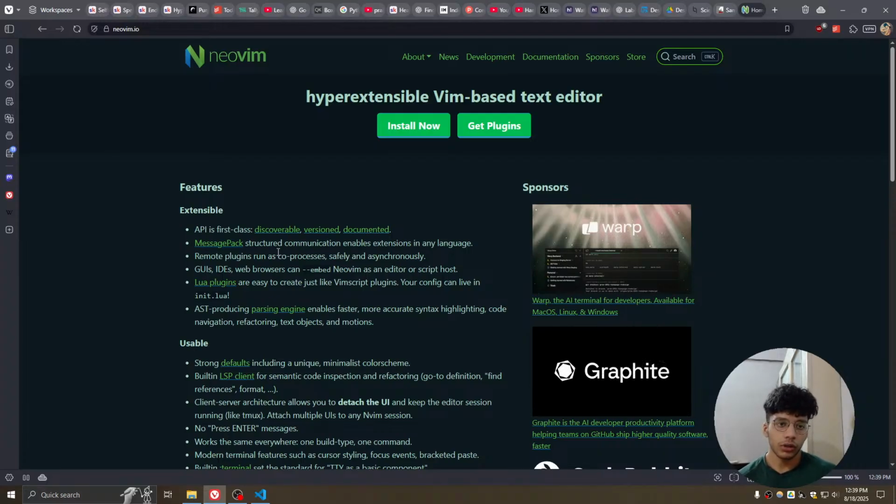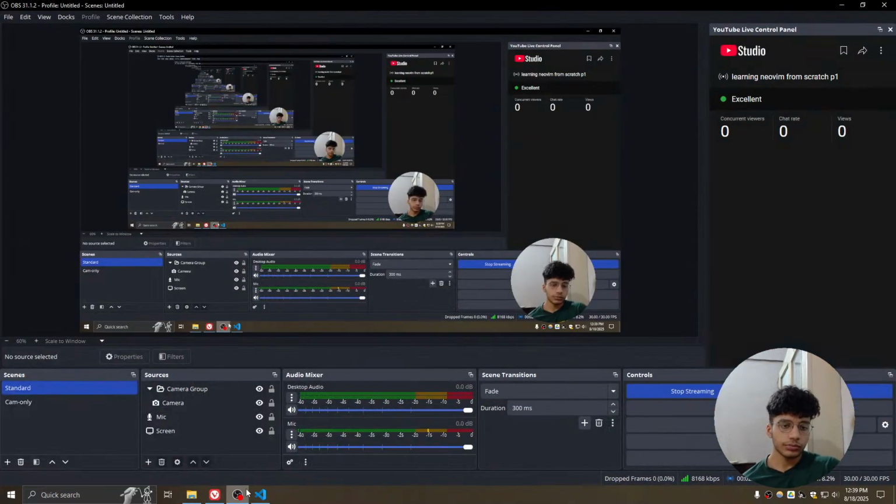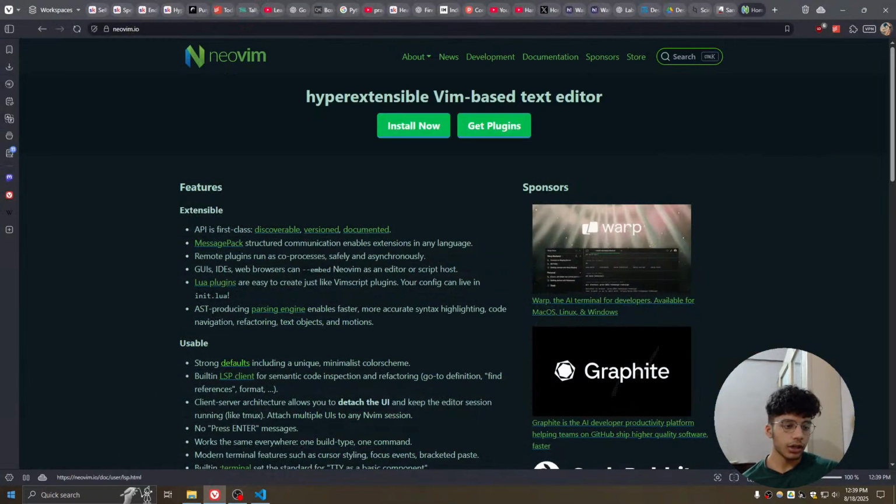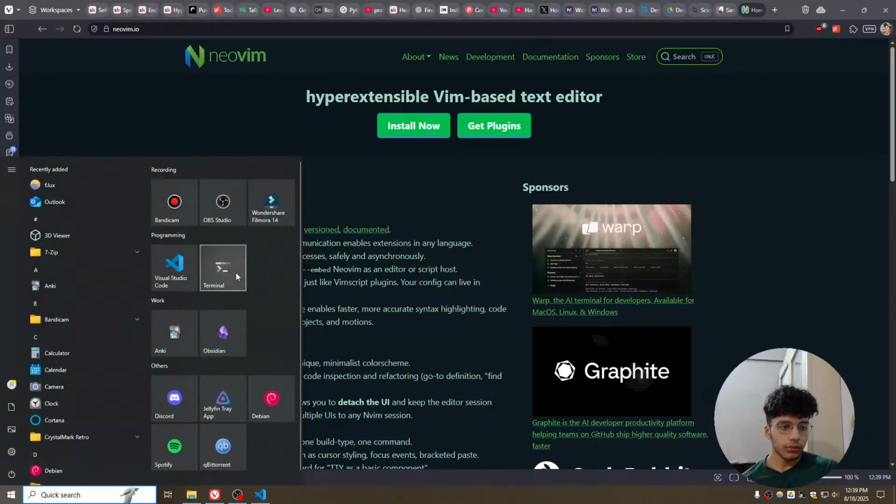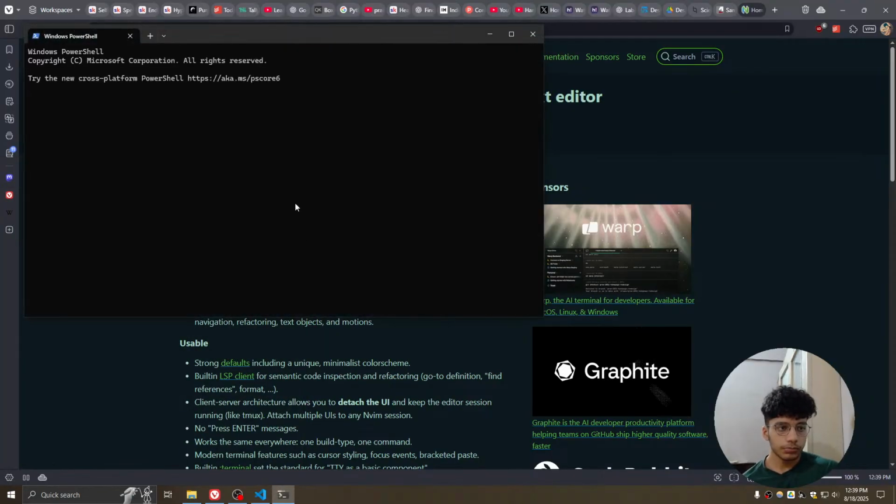I want to learn what neovim is, how it works, and how I can turn it from a basic minimalist text editor into a completely full-featured IDE, right? So that's what I want to do. That's what we're going to learn. And in order to do that, we want to set up neovim from scratch. Now, yeah, my recording is fine. Where's my terminal? I have WSL installed here. I use Debian.